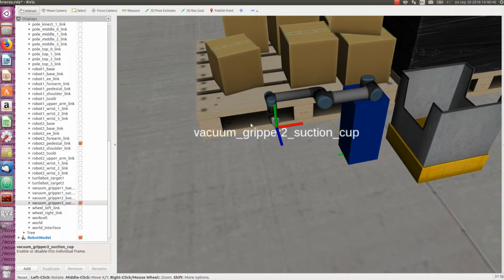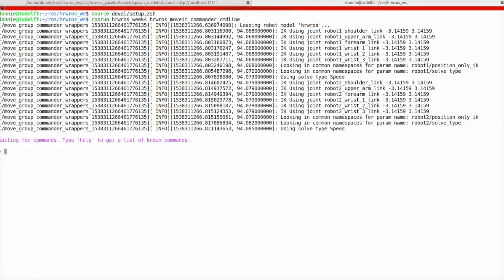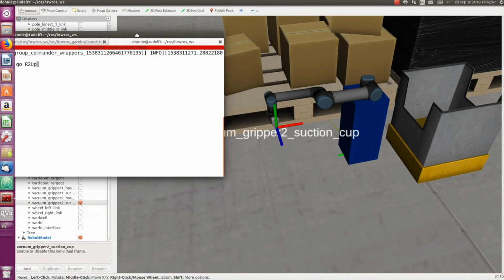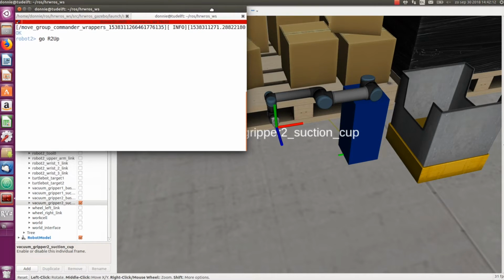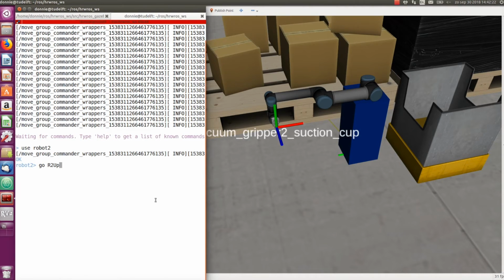And then let's switch to a new terminal, source our setup files, and start MoveIt commander. Once it is ready, let's say we want to use robot 2, and then let's use the go command to move the robot 2 to R2 up position. Now before we hit enter, let's just resize the terminal a little bit so that we can also see the robot in RViz, and focus on the vacuum gripper suction cup reference frame.